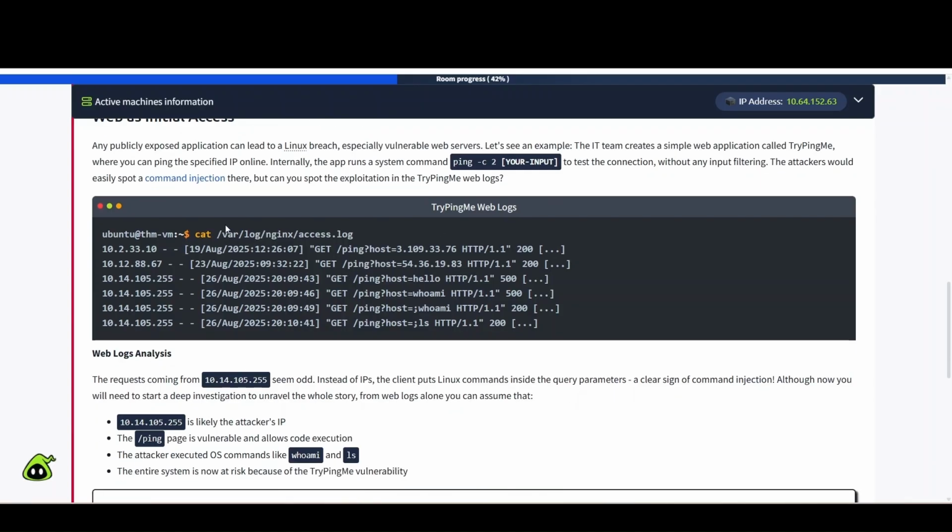So let's take a look at those weblogs here. So we're catting this /var/log/nginx/access.log.